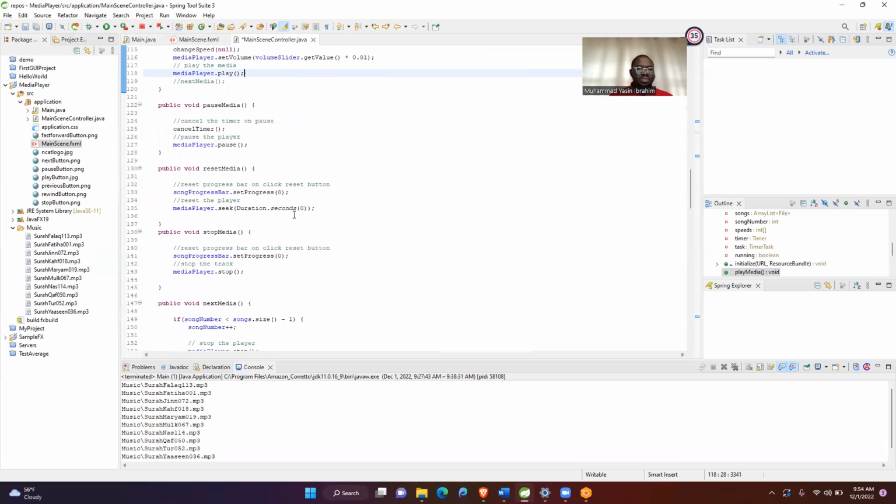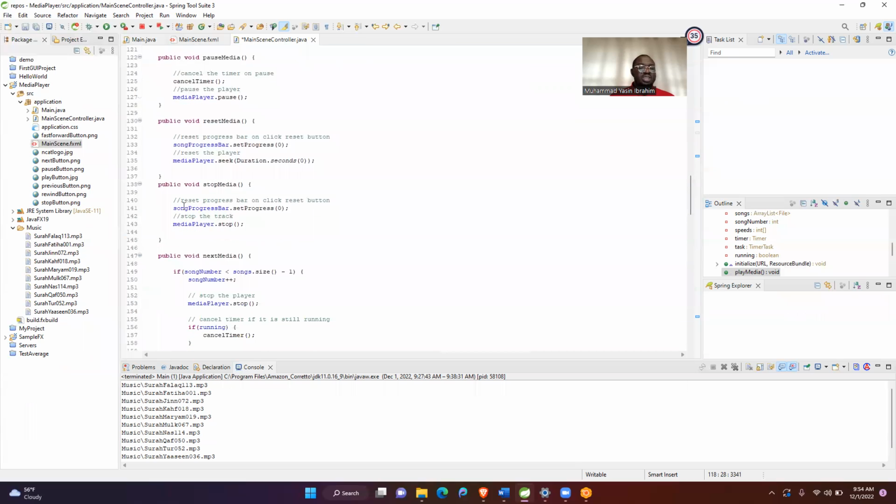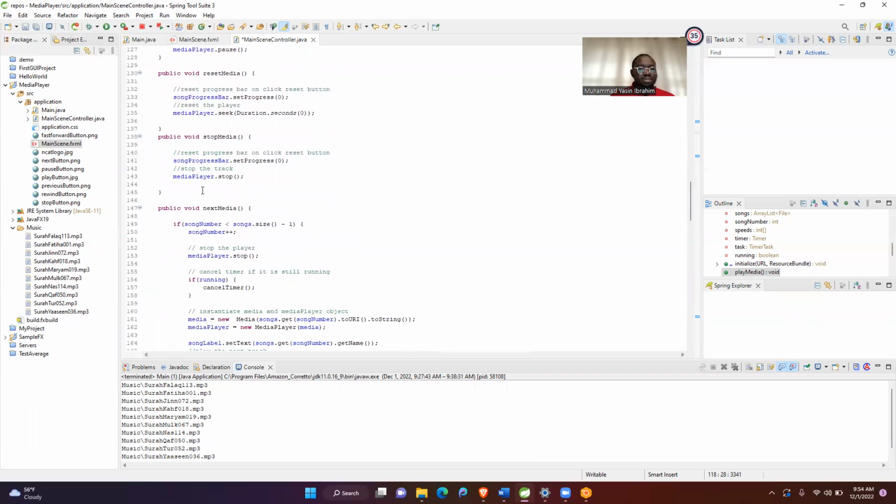Reset media was something that I implemented before. I don't have it in the project right now, but pretty much what it would do if I was to implement it again is make sure that it resets the progress bar back to 0. So it starts that progress bar, and also the media player, because there are two different components, starts again from 0 and starts the song again from the beginning. Stub media pretty much just sets the progress bar to 0, and then it stops the songs pretty much.